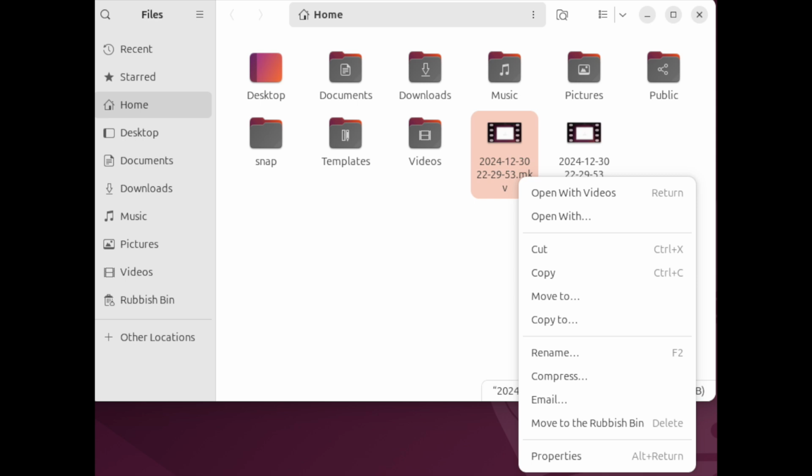If you right click on one of the files, you will have the options, for example, to open with videos, open with to select a different application, to cut, similar to using Ctrl X, to copy, similar to using Ctrl C, move to, you can also drag and drop, copy to, rename, compress, email, send to the rubbish bin or delete, or find more properties of the file. As you can see, I have exactly the same file that I have copied and pasted right next to it.